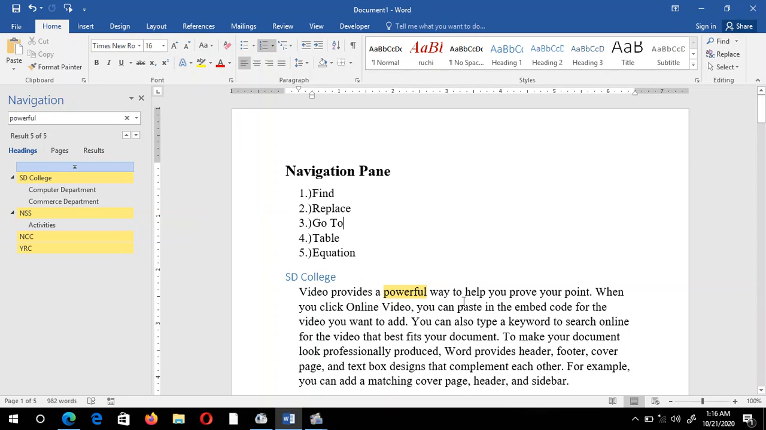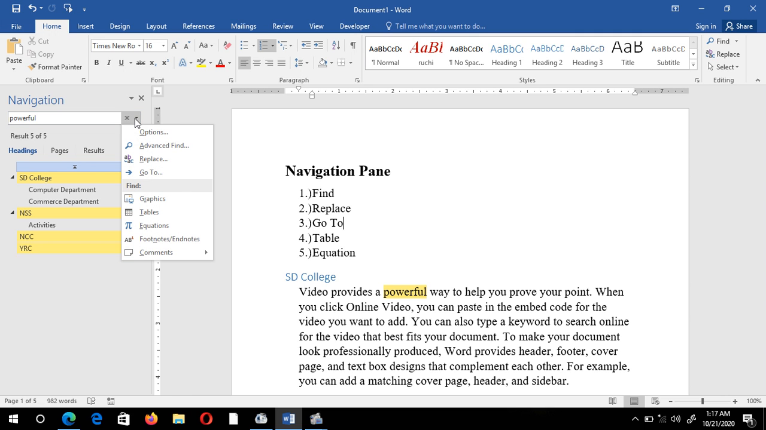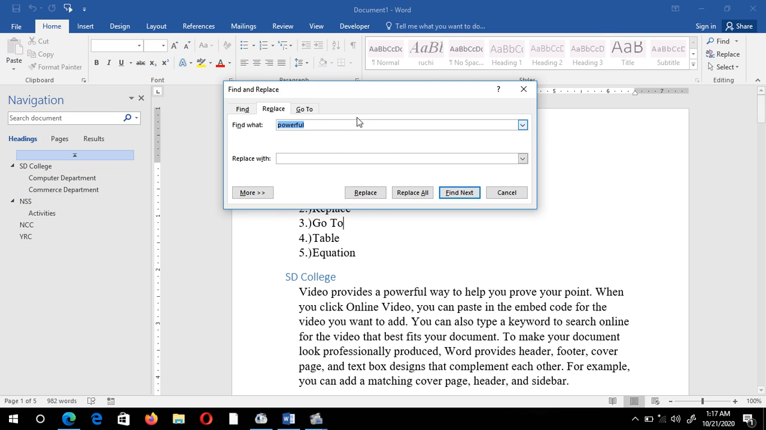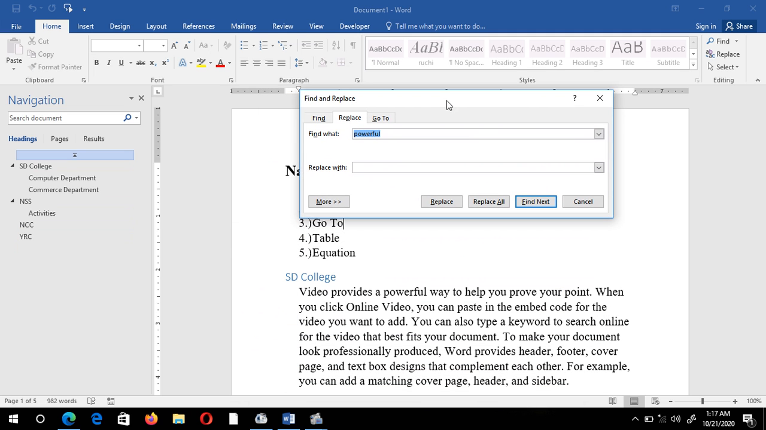Now suppose I want to replace this word powerful with some other word. How can I change it? I have to just click here on the drop down option. Just click here and you will get an option, Replace. After selecting this option, you will get the dialog box. By default, it selected the keyword powerful. Suppose I want to replace this word with online.